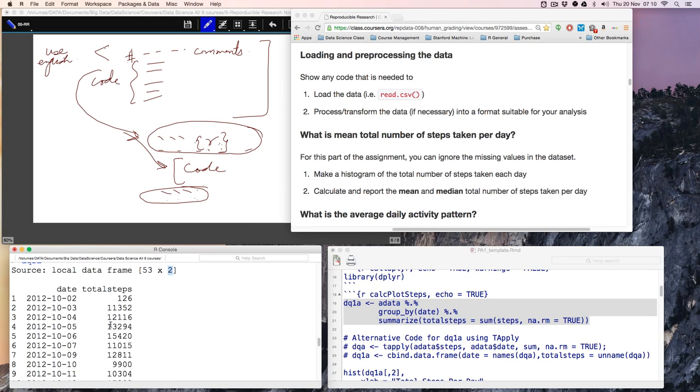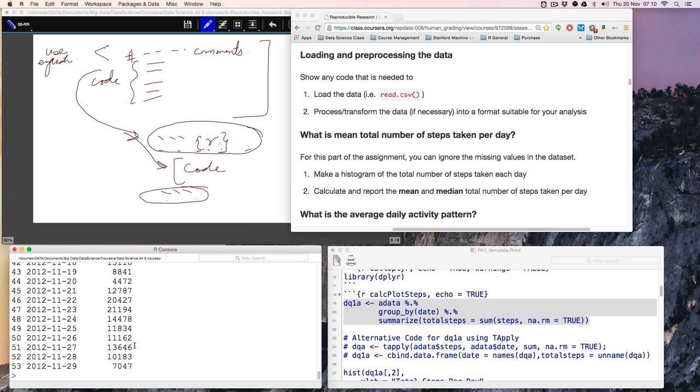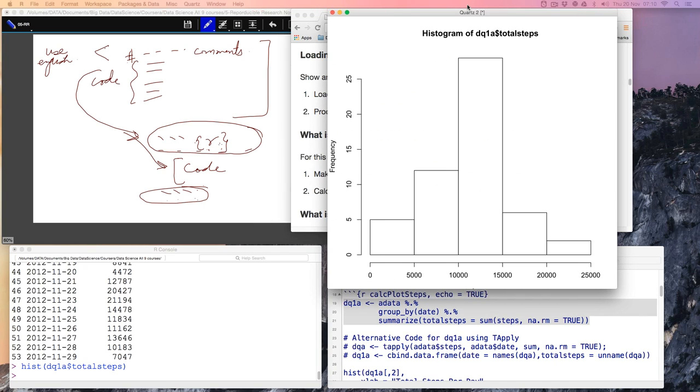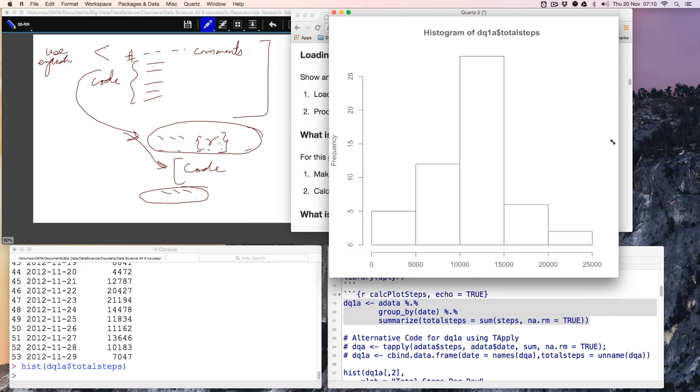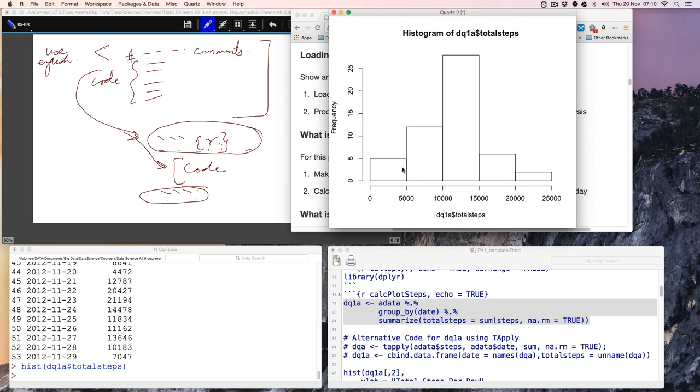So now if I need to draw the histogram, I use only the total steps in the output, right? So if I say hist of dq1a$total_steps, okay, and I get a histogram. Now I can make it more colorful, however, that's my choice. I'm not going into the details about that. So you change the syntax and everything, and you'll get a better one.